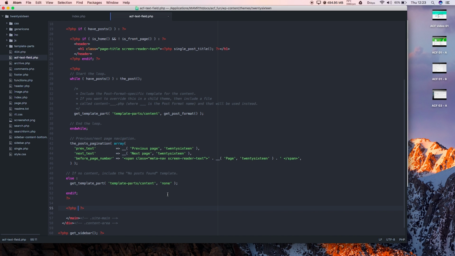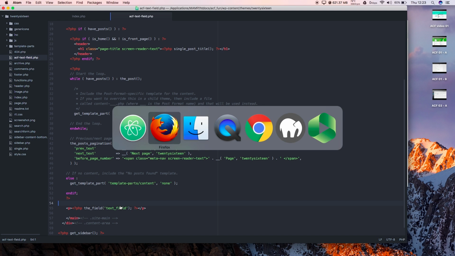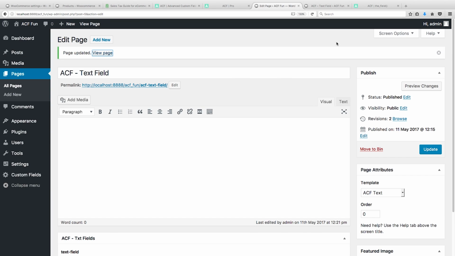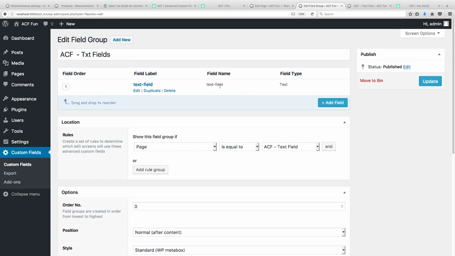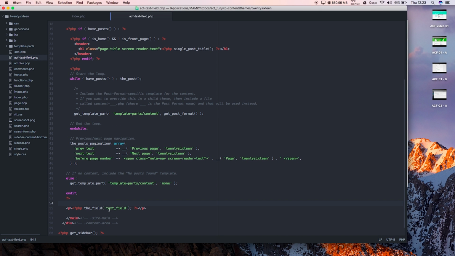So let's get rid of our PHP and this H2. Now what we should do is wrap this in a paragraph tag. And what did we call it, ladies and gentlemen? We called it something that I can't remember. Yes, so the field name, just literally copy and paste that and go into here. Ta! And that's our text field.